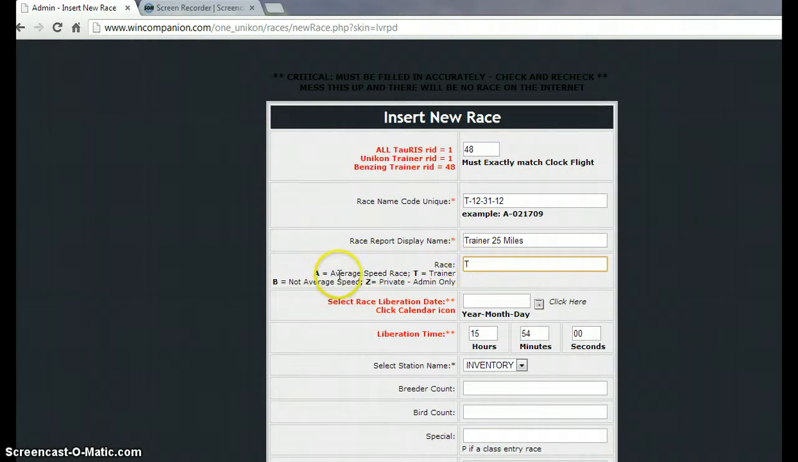If we put a capital A there, it would be on the race list and it would be an average speed race. If we put a capital B in this field, it would be on the race list but not in the calculations for average speed. And then Z as in zebra would be a race that would only display to the administrators. The public could not see it; it wouldn't show on the race list or the trainer list.